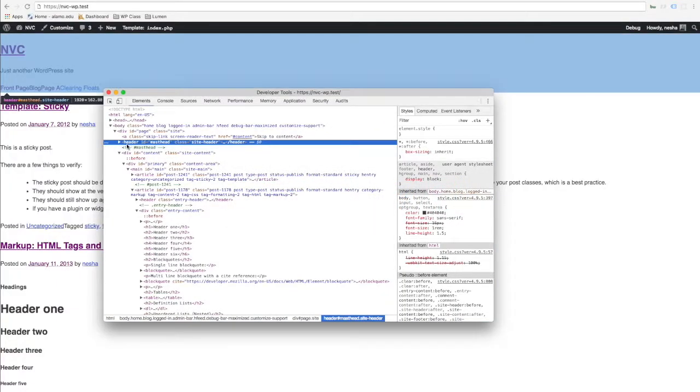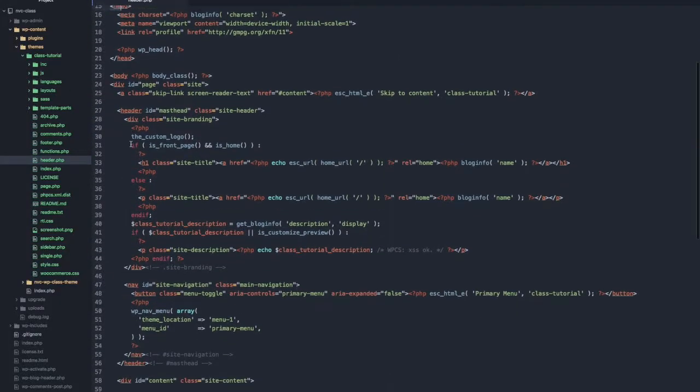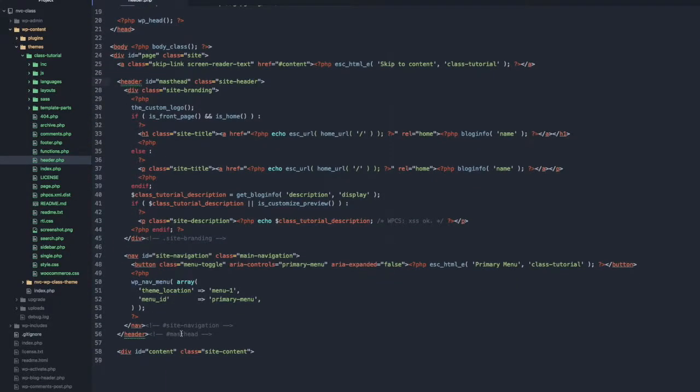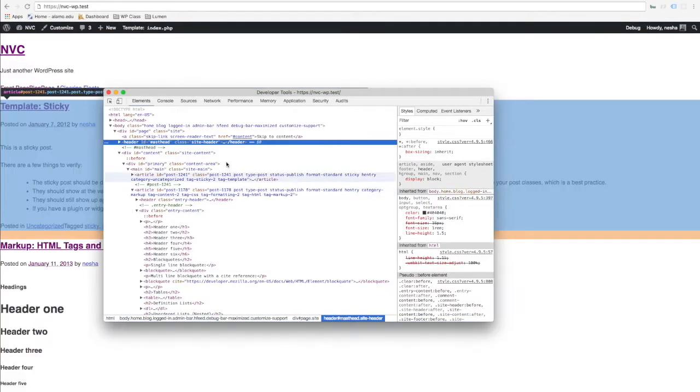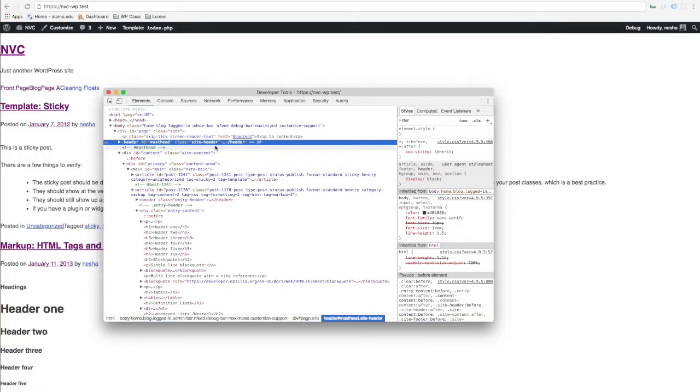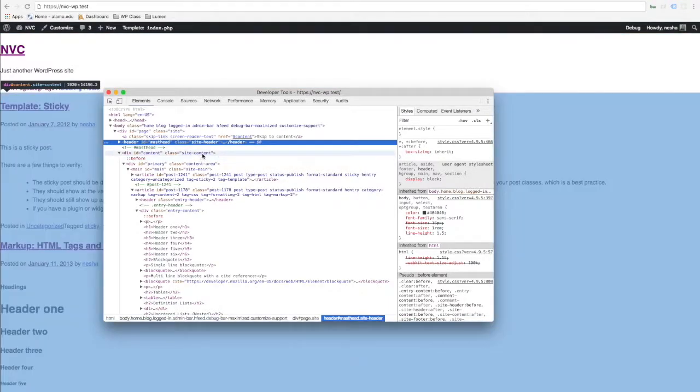If you see it here, the header is opening right here, and then it goes down, and you see where it's closing right here, and then it's opening that div ID content, class site content. So this is where our header ends. Header.php ends right here, right? It's opening this tag and it stops.